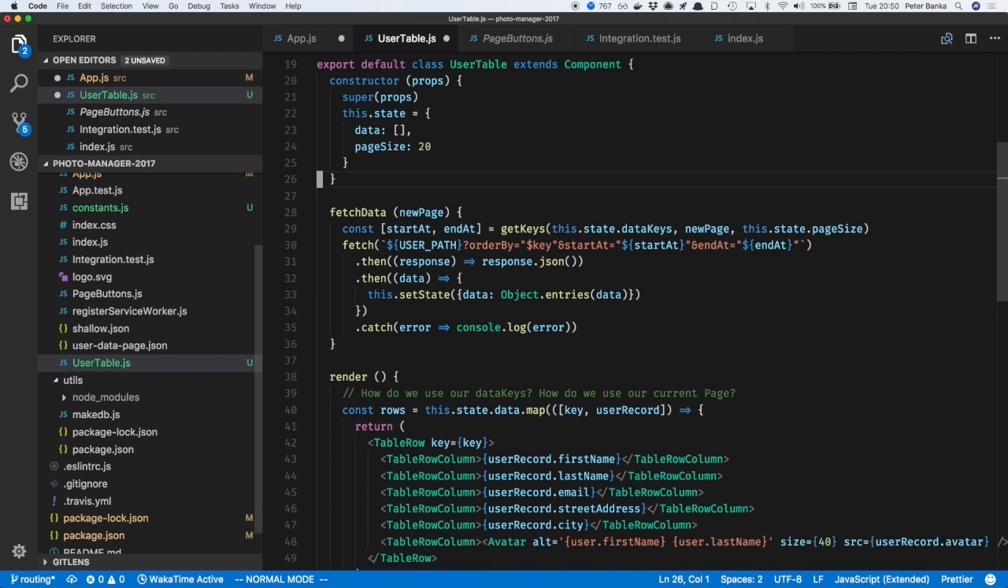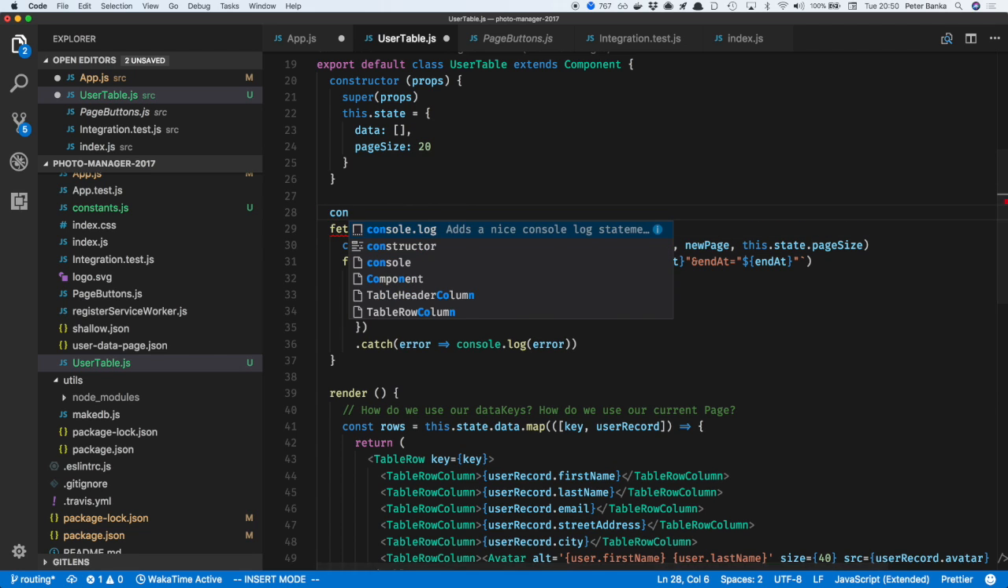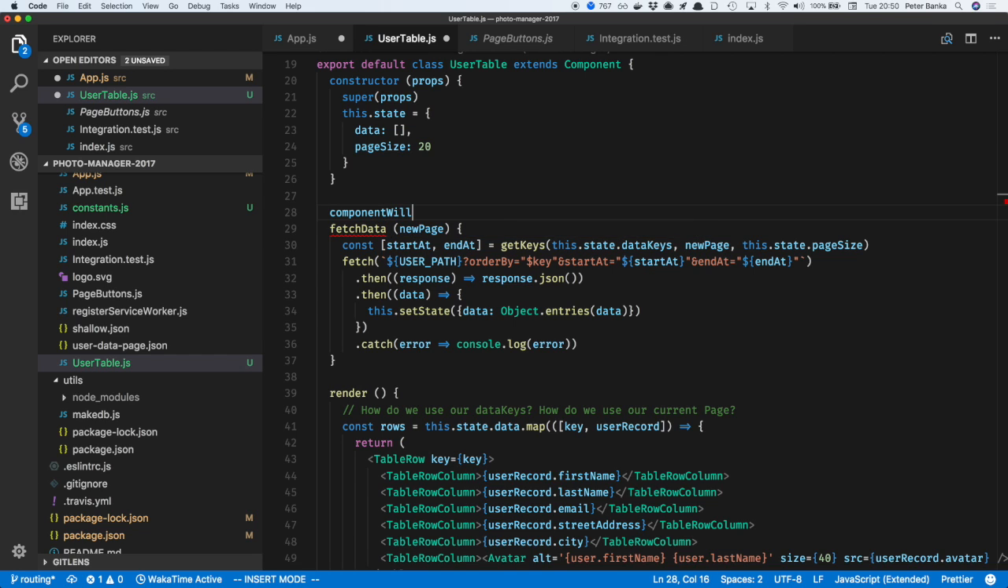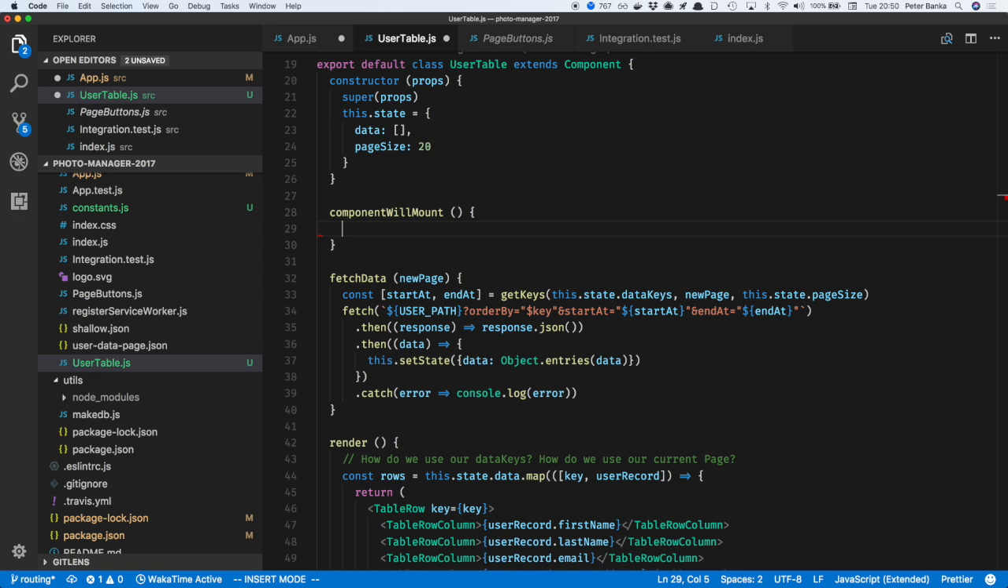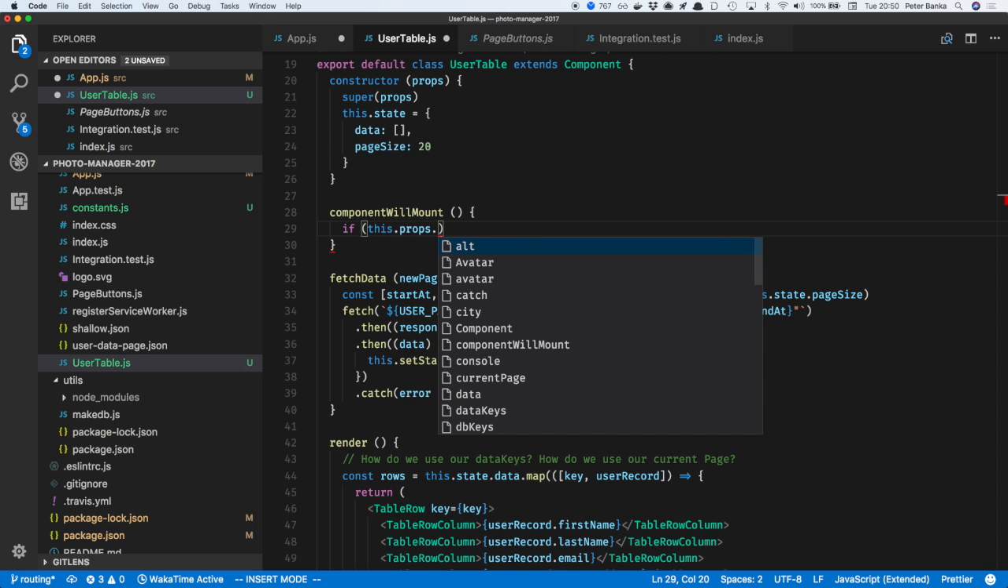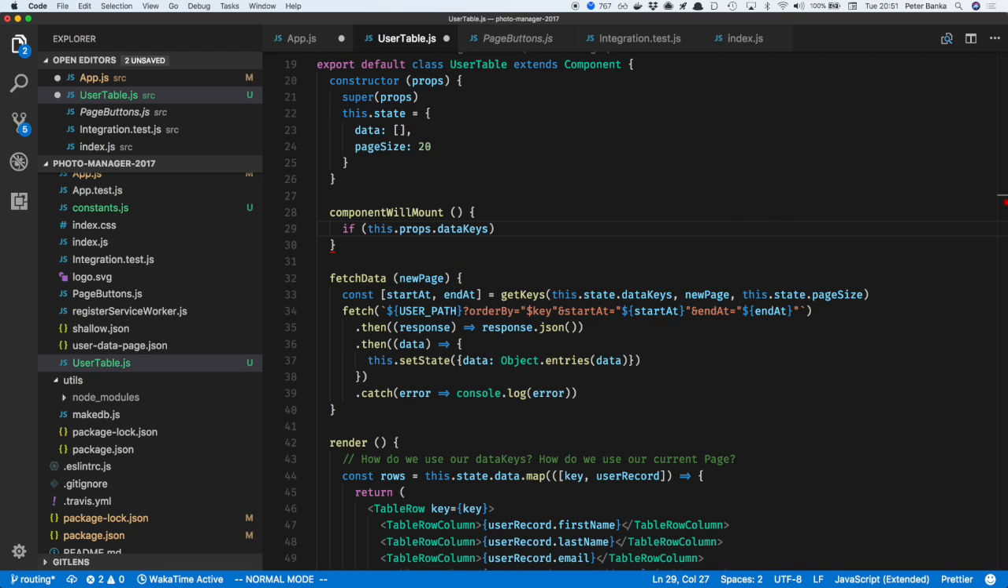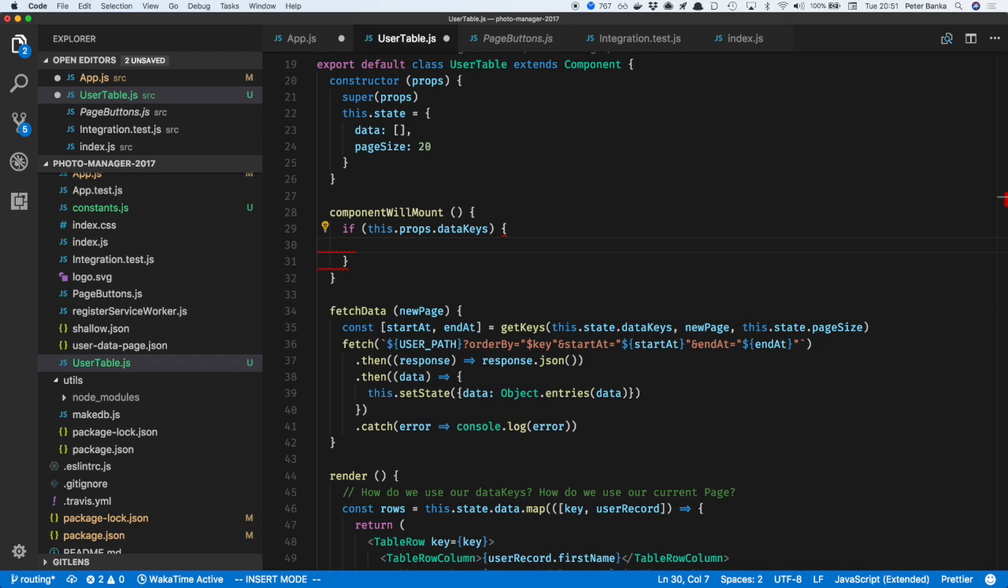But now, what should user table be doing, and how should it be doing it? Okay, so component will mount. First thing we need to do is if the keys exist, basically. So this dot props dot keys. And we've already sorted the keys beforehand somewhere else. We have. Previously. Yeah. So you're up, Michael. What's next?